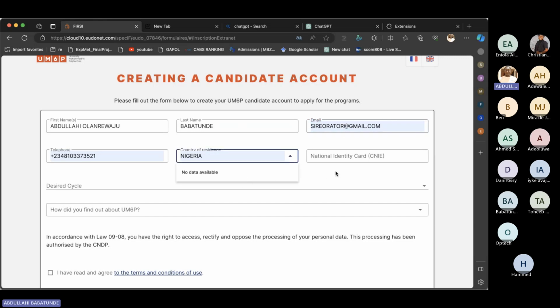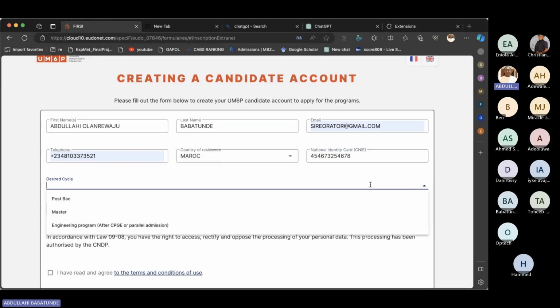Okay, so now my NIN, you fill in your NIN details. I'm not sure I can remember this. Then the third cycle. Now you want to be very careful here. Why do I say you want to be very careful here? In this desired cycle, you see that we have three things here. It says post-baccalaureate, master's, and you have engineering program.